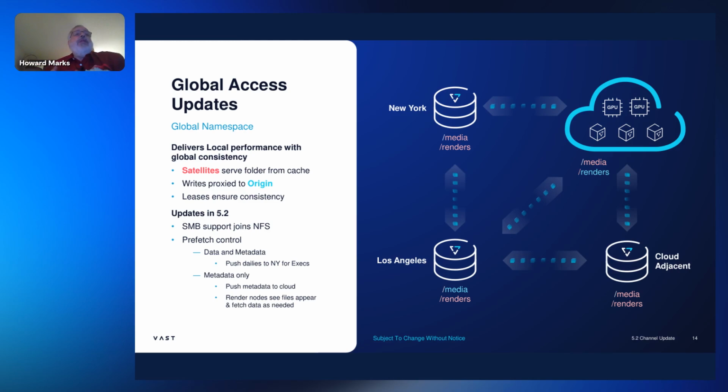So global access is the VAST global namespace and an important part of the VAST data space. The whole idea behind global access is that we can deliver local performance to data in a folder at multiple VAST clusters in multiple locations, including the cloud. That we can allow writes to those shared folders across all of the sites where those folders are available, and that we can have true global consistency of that data.